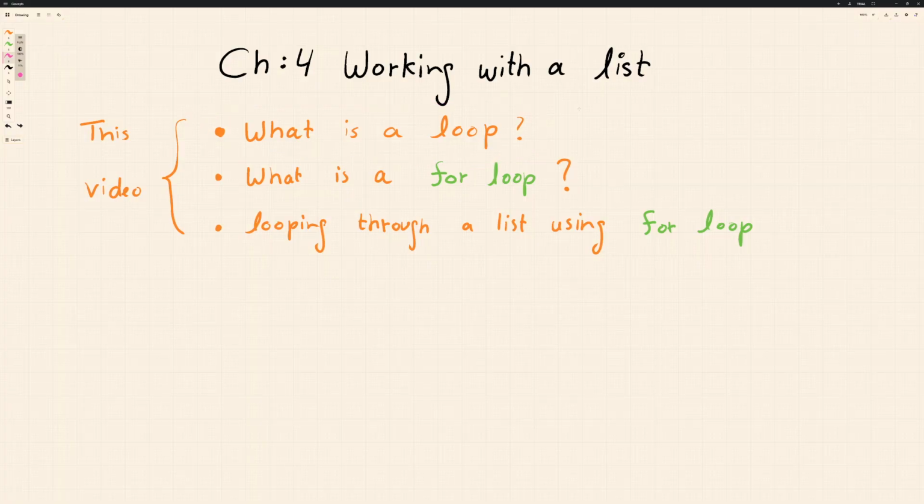Now there are two kinds of loop. One is called while loop, the other one is called for loop. And in this video we are going to talk about for loop. The purpose of for loop is to use a list. So you can apply the same operation on all items on a list using a for loop. That's one thing you can do.